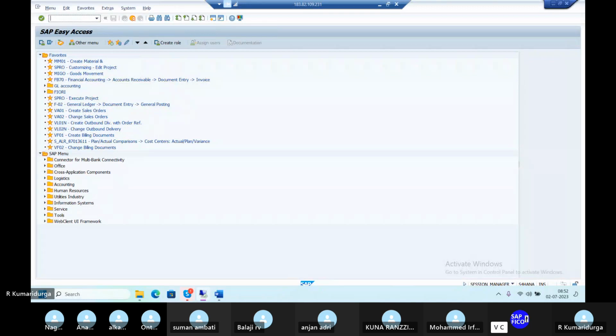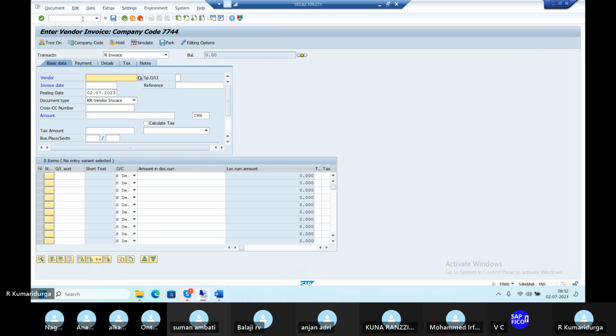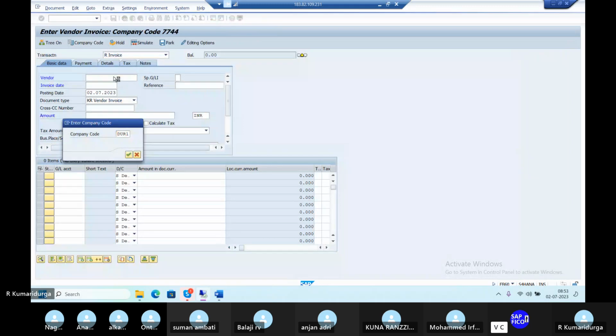For the testing, go to the transaction code FB60, ma'am, and try to post three invoices for one vendor, and three invoices for another vendor.